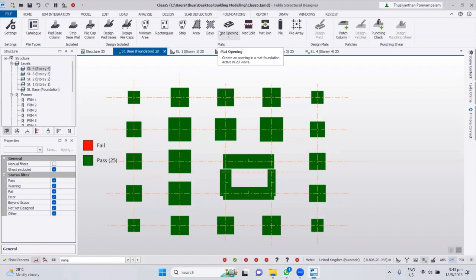So for mat design, again, it is the same as for flat slab design. You can do the punching check and everything. It is the same as the flat slab design, so I don't spend time on that one.